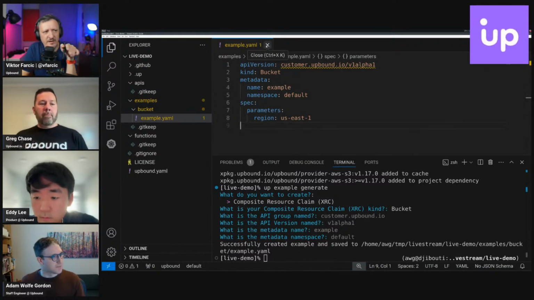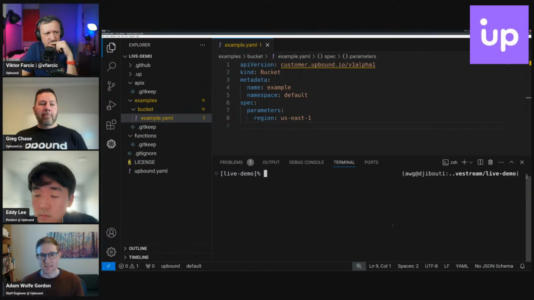So this is basically inverting the order, right? Instead of you creating XRD or definition first, you create what would be the end user experience, right? That's right, exactly.